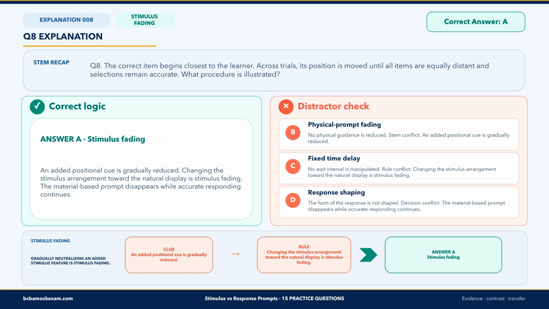Take the first option on its own terms. Physical prompt fading. No physical guidance is reduced. Now turn toward the second alternative. Fixed time delay. No wait interval is manipulated. At the end, examine the remaining choice. Response shaping. The form of the response is not shaped. Gradually neutralizing an added stimulus feature is stimulus fading.